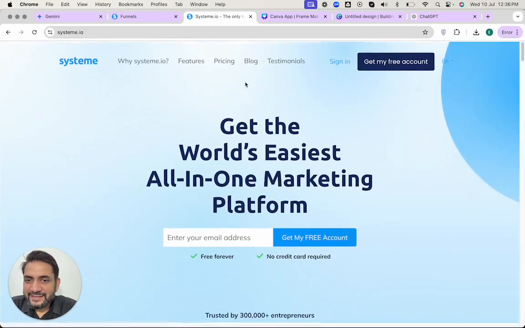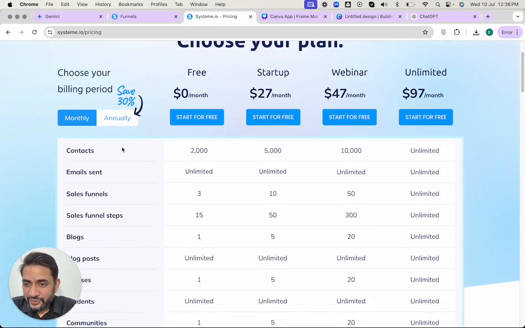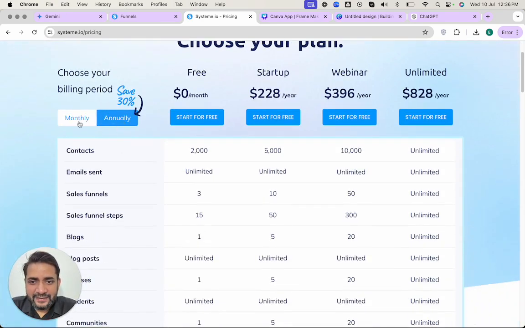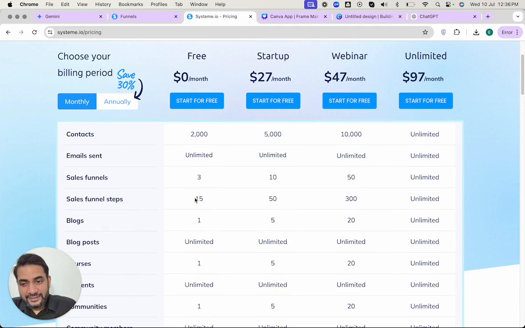Let's come to the pricing and see what exactly is the pricing. So if you look at this, we have monthly pricing and annual pricing. You see the free one, you have a lot of things for free here. You can have 2000 contacts, send unlimited emails. You do not need a third-party email provider. You can build 3 sales funnels, which is a good amount. You can have 15 sales funnel steps.